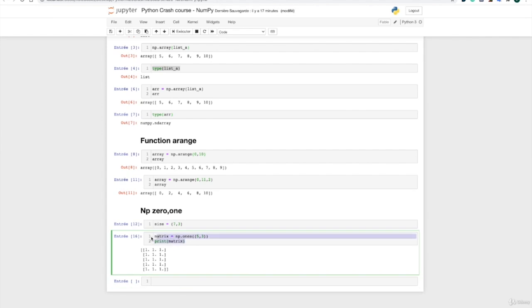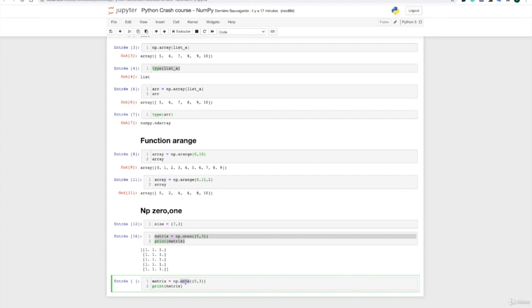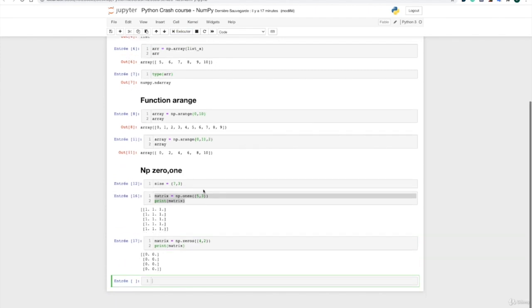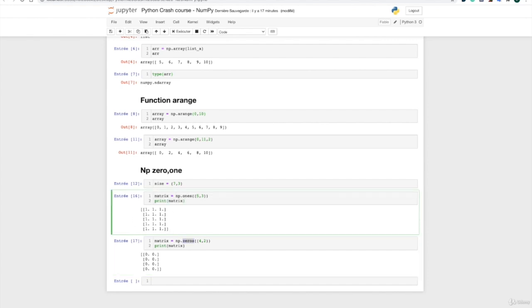Now you can do the same with a matrix composed of zeros, but instead of ones you have to type zeros. We are going to call a matrix 4 by 2. Let's execute. Yeah, you have your matrix 4 by 2 composed of zeros, as you define here. Okay, that's all for this second possibility with NumPy.